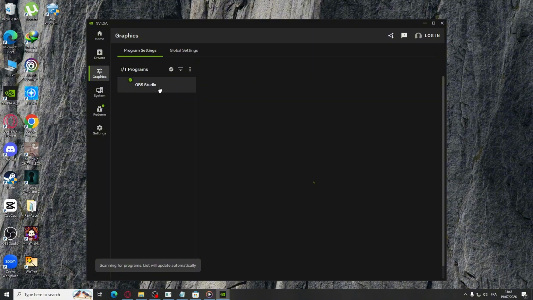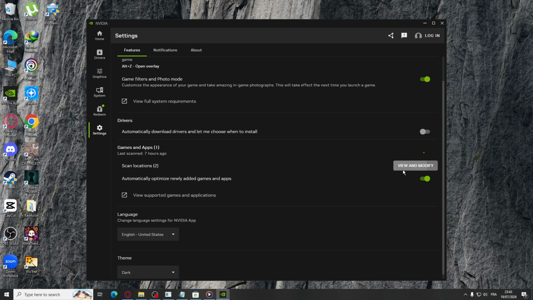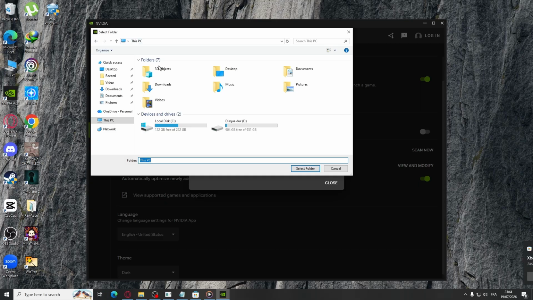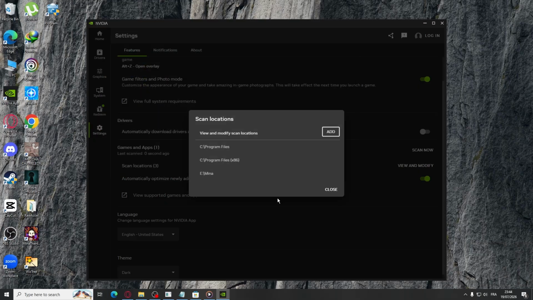If your game is not listed, the issue is almost always the scan location. Go back to Settings, scroll to Scan Locations and click View and Modify. Check whether your game's installation drive is listed. By default, the Nvidia app scans your C drive in Program Files, which covers most Steam and Epic games. If you have games installed on a secondary drive like a D or E drive, it will not appear in the scan because the Nvidia app does not know to look there. Click Add and select the drive or specific folder where your game is installed, then run another scan.